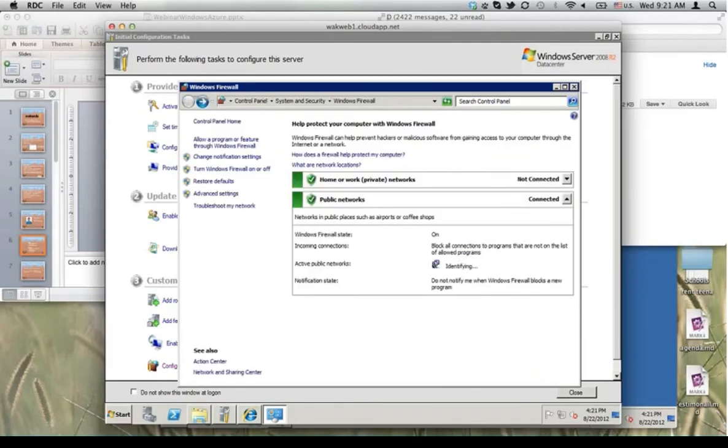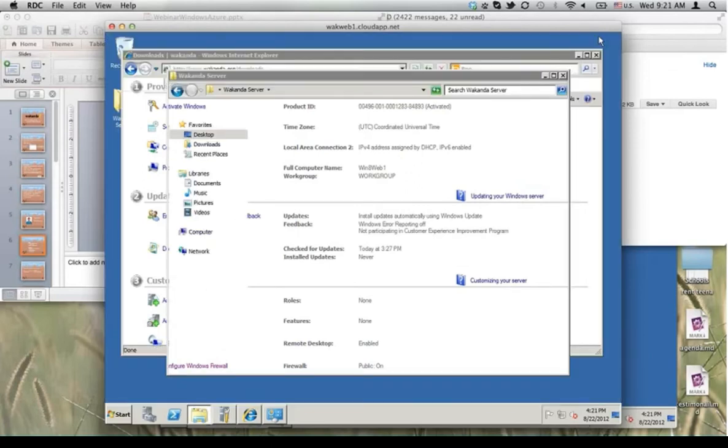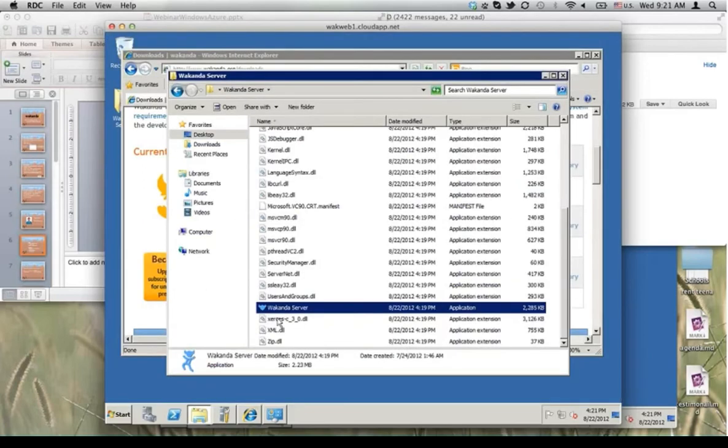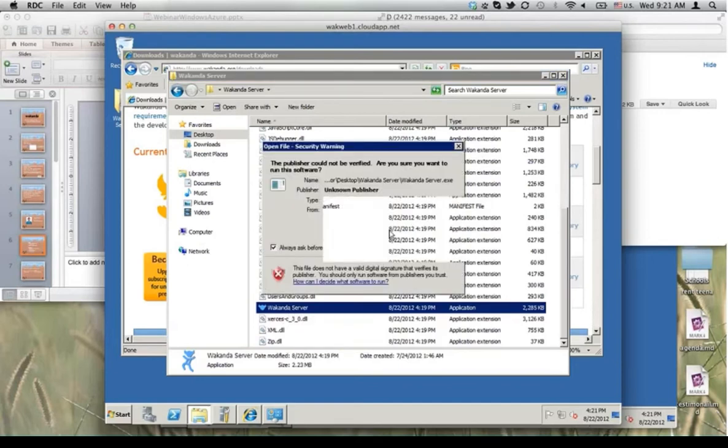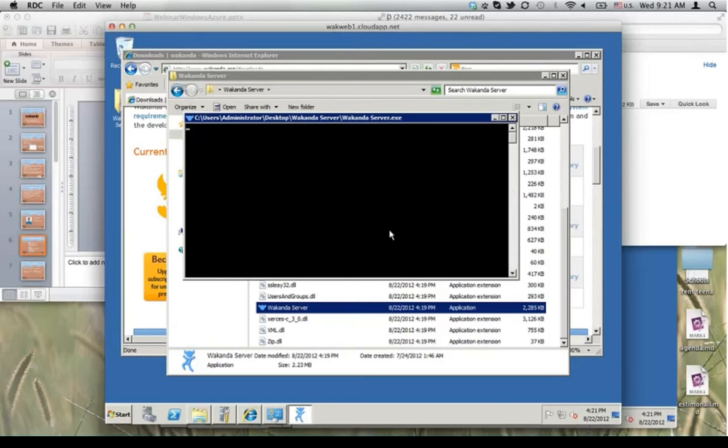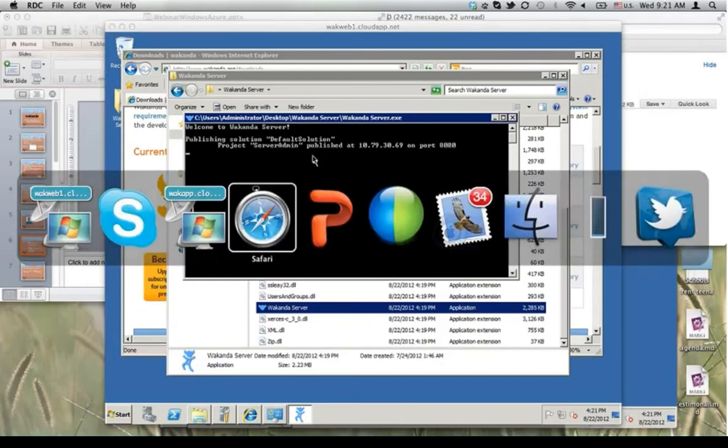So that said, the service is installed but not running. So let's just try and run the server. Let's double click, confirm the security warning, and see what happens here. So what happens is, this is welcome to Wakanda Server, publishing solution, default solution, and project server admin, that's our server admin that we're going to see in a second, is published on the IP address on port 8080, right? So we want to make sure, again, that this port 8080 is actually configured. We don't need this window.